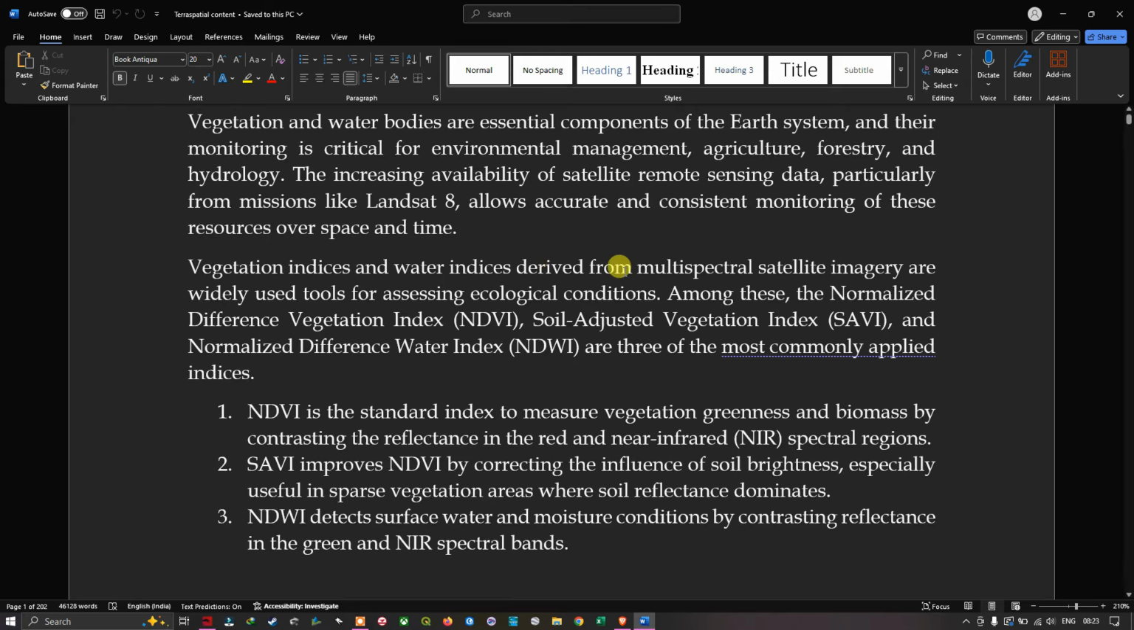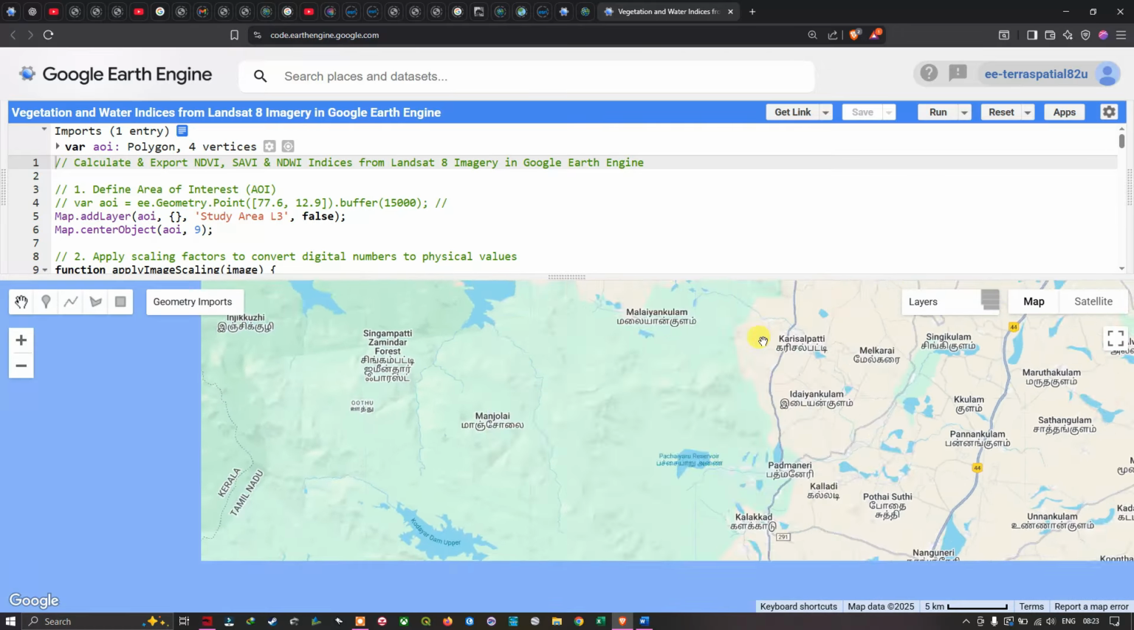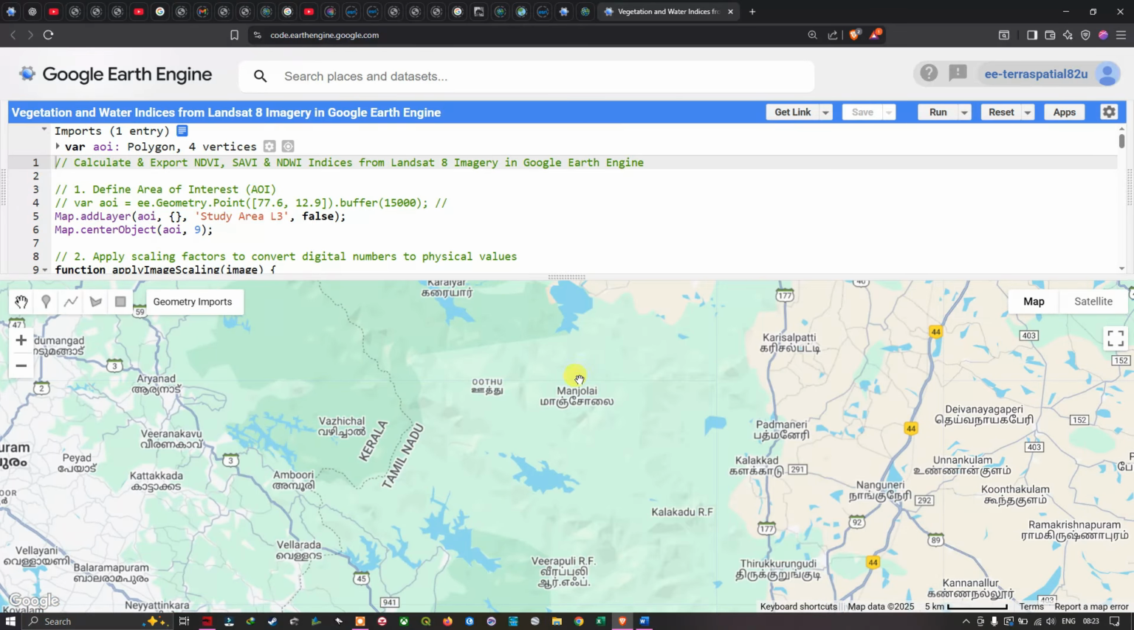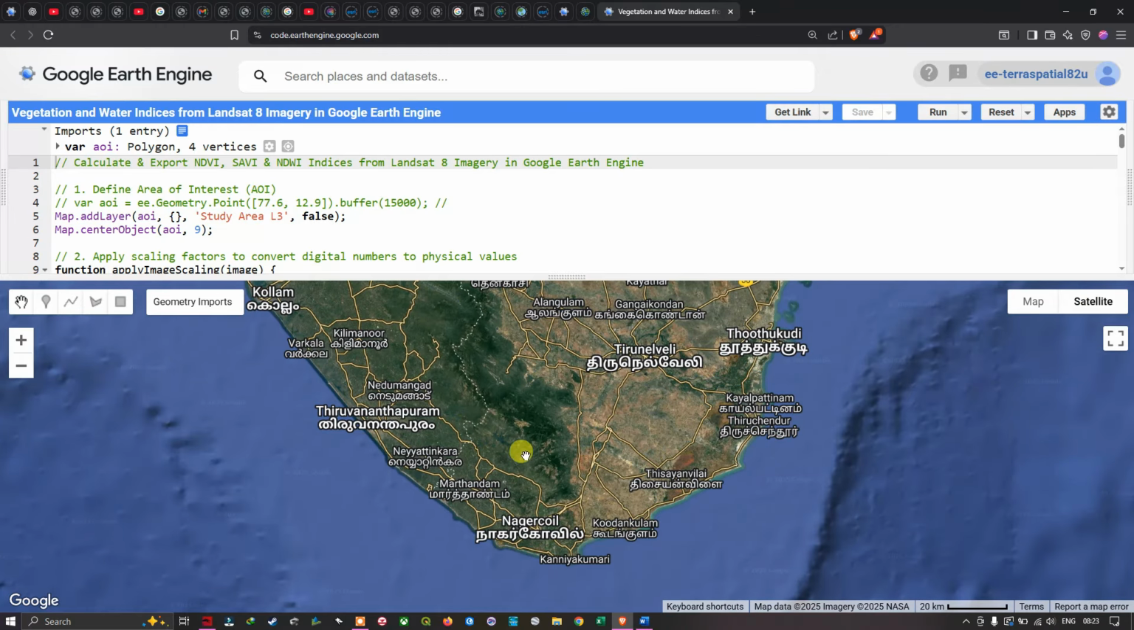So now let me get back to Earth Engine. First we're going to define our region of interest. For example, I have already defined my region of interest here. So let me show you that. My study region lies in the state of Tamil Nadu and Kerala here.